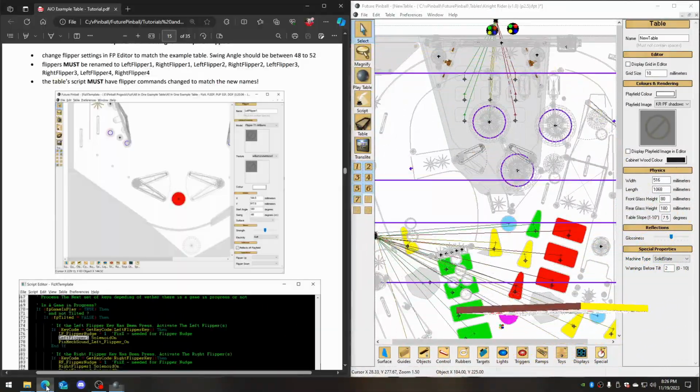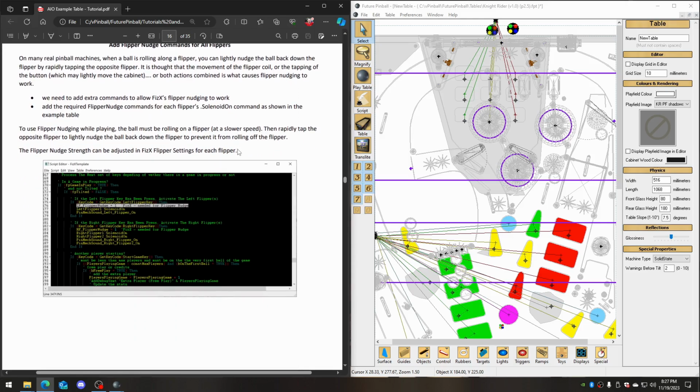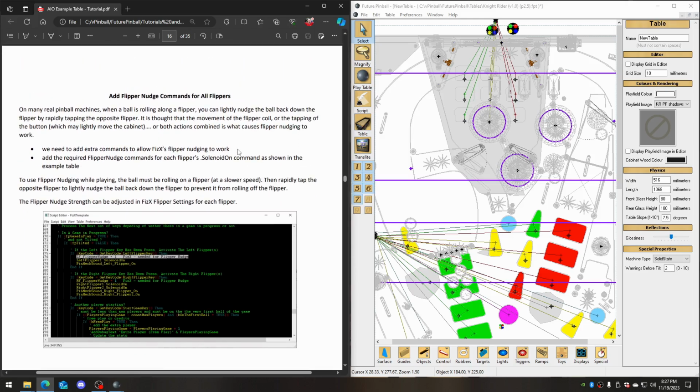All right, so that portion is done now. So our flippers are updated. That's all there is on this table. And so that portion is done now. So now we have one more thing we have to do for flippers. And we'll do that right now. That's going to be the flipper nudge commands.